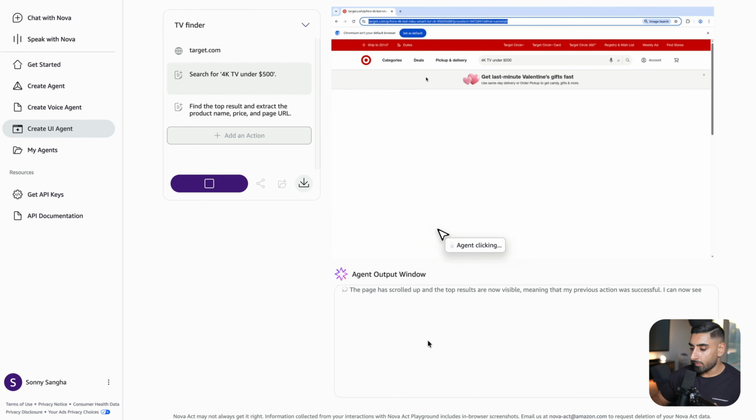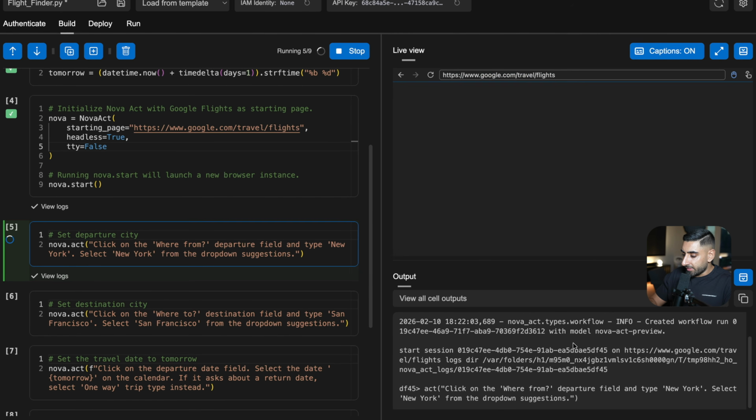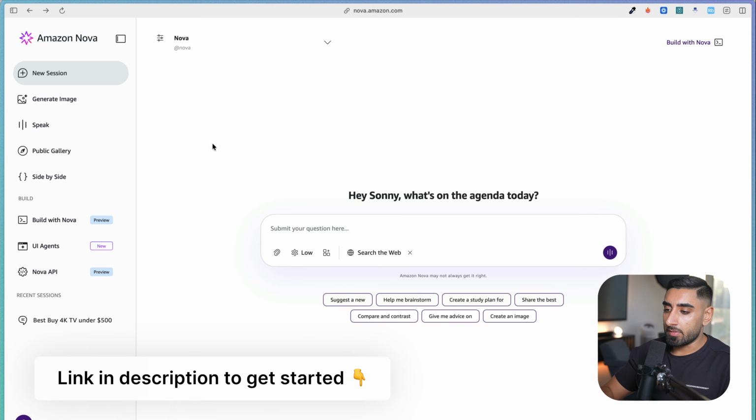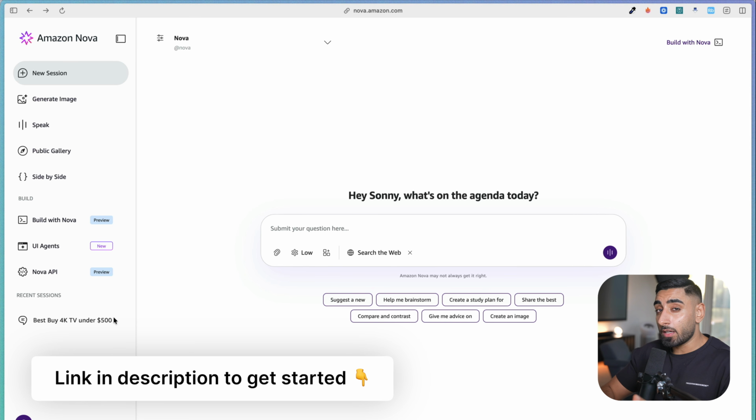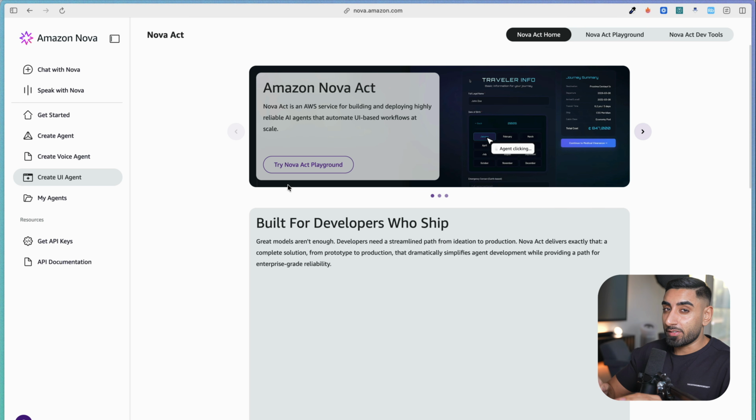But enough talking, let's see the proof in the pudding. I'm going to walk you through the full flow today, from prototyping it in the online playground to running it locally in Cursor. Let's dive straight in. So as you can see, we've got Amazon Nova loaded up right now. Now here we can see a couple of options. Now what we're going to be focusing on today is mainly the UI agents, because it's so cool.